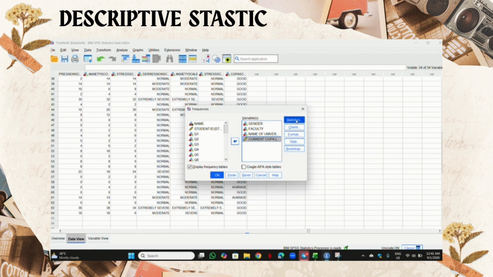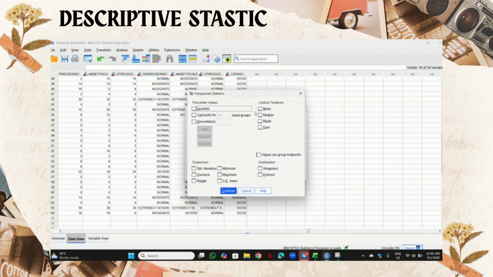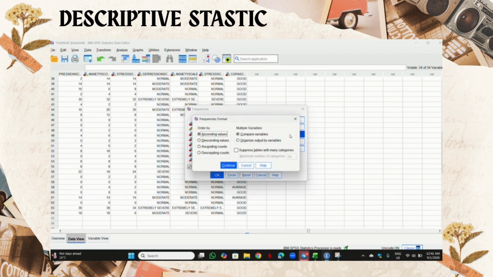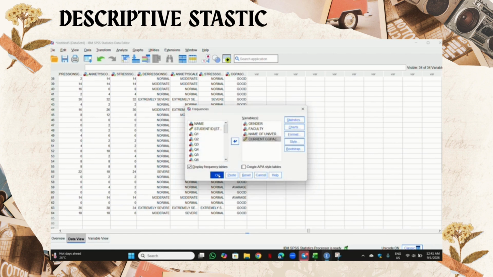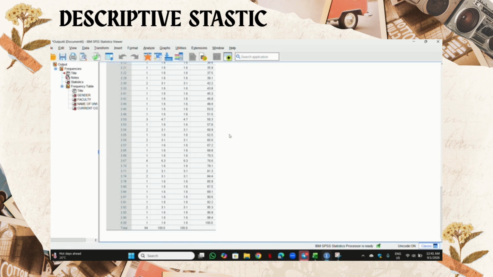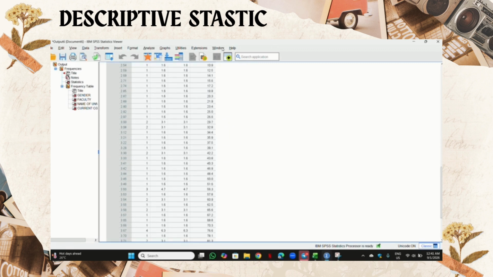After that, click Statistic and click Mean and Standard Deviation, and then click Continue. After that, check the format and click OK. So that's a result of gender, faculty, name of university, and current CGPA.